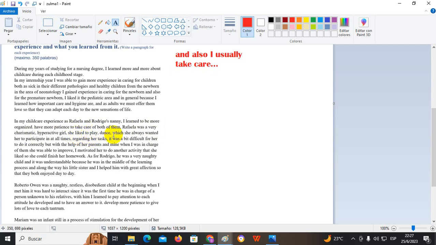She liked to play, dance, which she always wanted to participate in at all times. Daría a entender que she y her son dos personas diferentes, pero me parece que estás hablando de Rafaela, ¿no ve? Which she always wanted to participate in at all times.